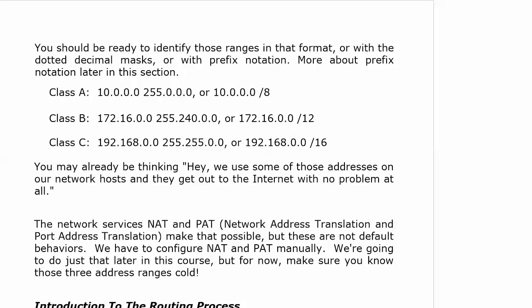Now, you're probably thinking, we use those private network addresses at our place, and we don't have any problem at all. We get out to the internet, we do all kinds of things. Well, how we make that happen are the network services NAT and PAT. Network address translation, port address translation. They make that possible, but they are not default behaviors. So these ranges by default are not routable on the net. You can't go out there if these are your source IP addresses. We are going to work with NAT and PAT later, and we'll see exactly how that works. But for our purposes right now, let's just keep in mind these private address ranges.